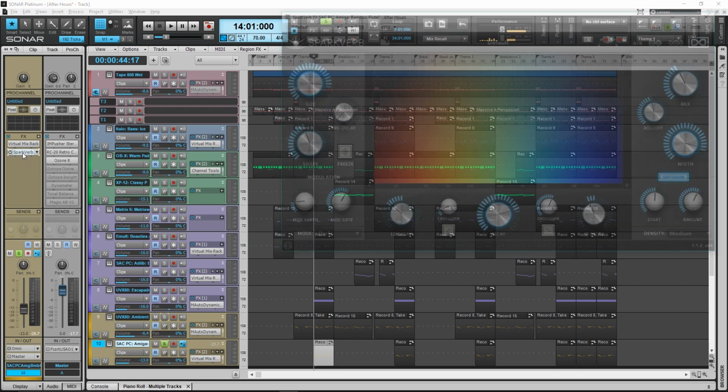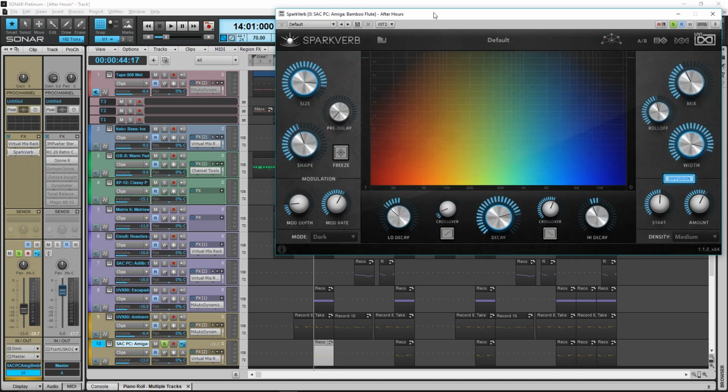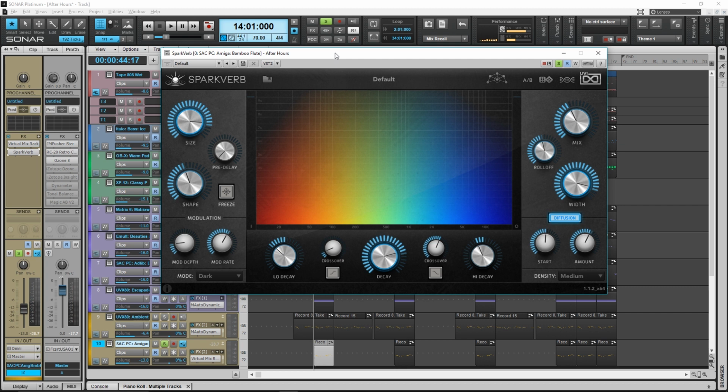What's not so subtle is this. So this is UVI Spark Verb. This is probably my favorite algorithmic reverb. There's almost nothing you can't do with this, and the range of sounds you can coax out of it is pretty amazing. And so because this is a really ambient song, a really ambient mix, I really wanted to make sure that this instrument felt like it was in a similar space. So this is a huge reverb. Take a listen to this.